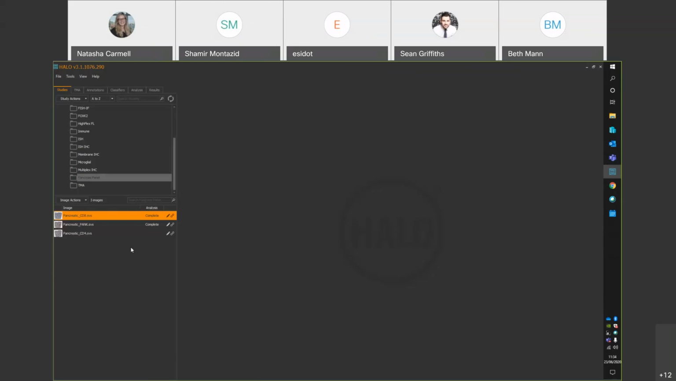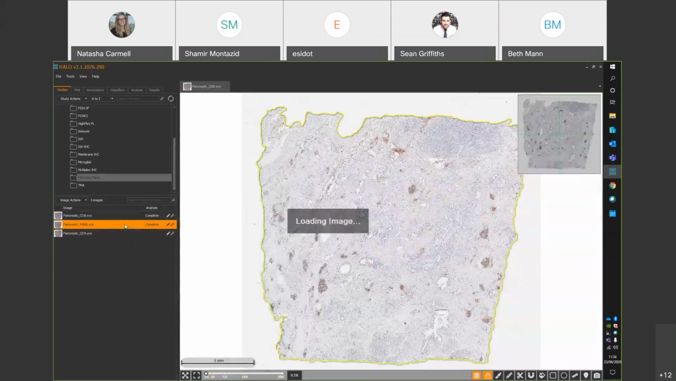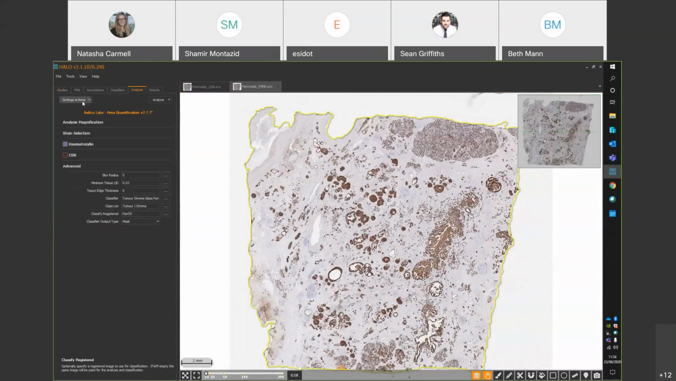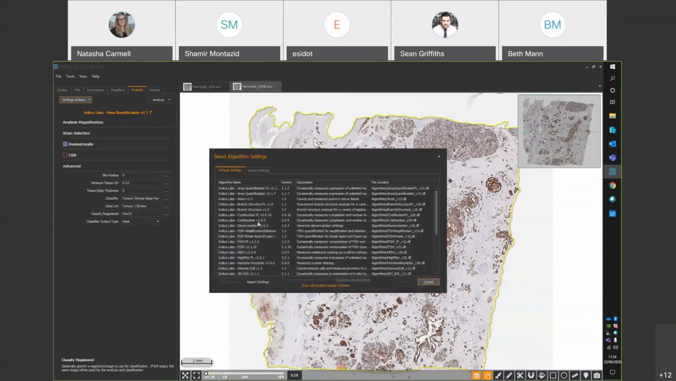Okay, so we'll go ahead and get cracking then. So the very first thing we're going to do, we'll just fuse two of these for ease. We open up the images here. If we come to Analysis, Setting Actions and Load, we'll load up our deconvolution settings.